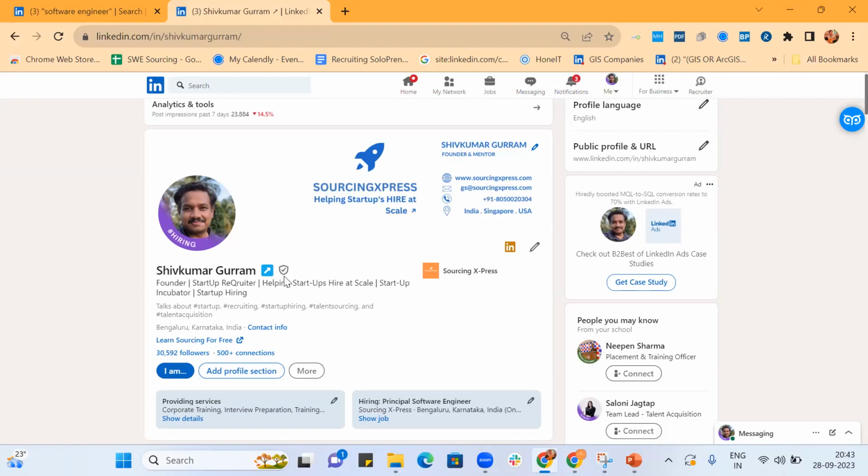And then getting your profile verified. That's most important. Workplace verification, as well as other verification. Anyone you do, you'll get this shield.